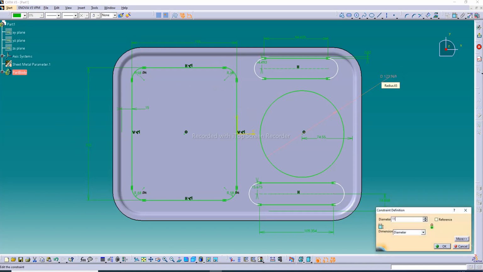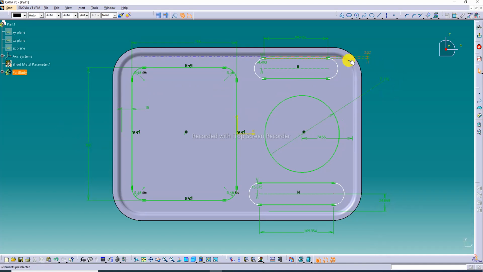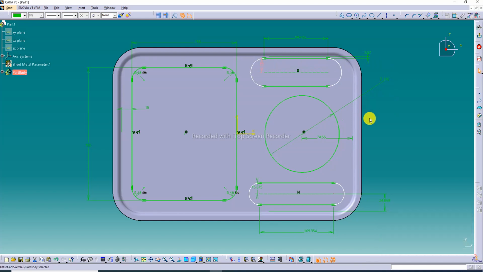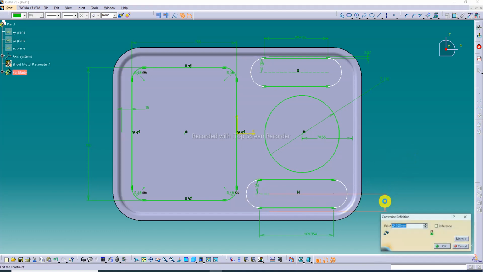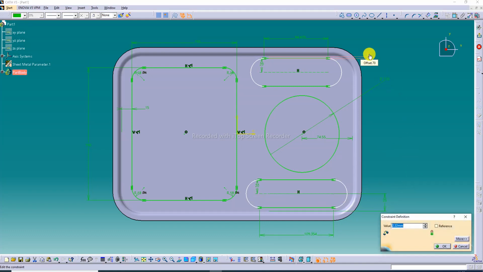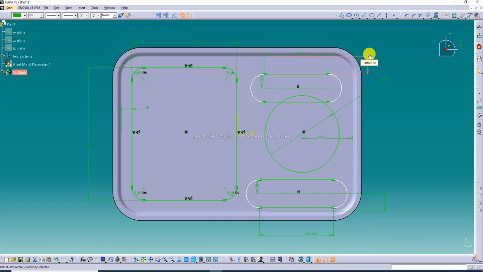This is 1110, correct, and this is 20 millimeter, perfect, and this is also 20 millimeter, perfect. This distance is 25 millimeter, correct, and this is also 25 millimeter, correct. This is 5 millimeter, better.